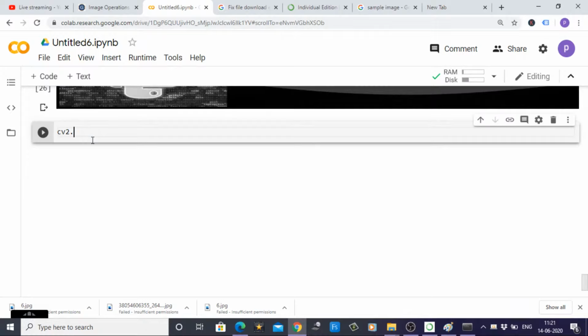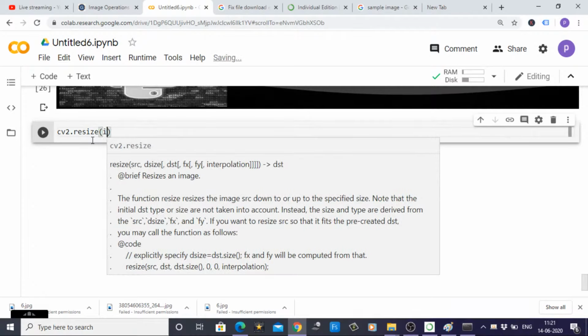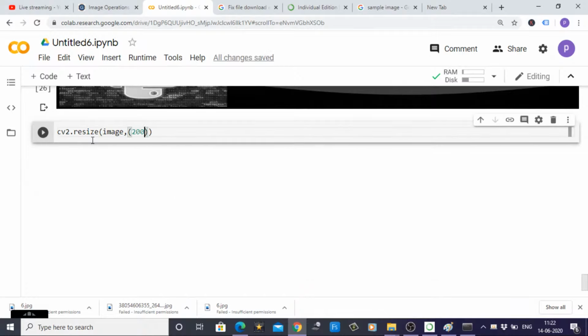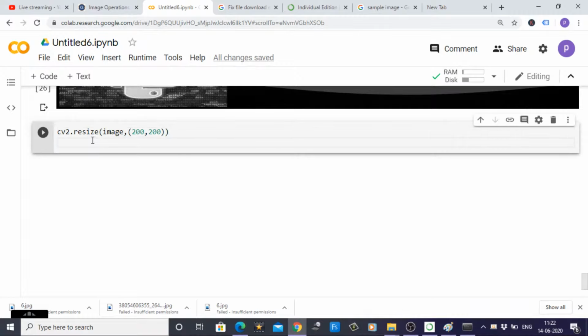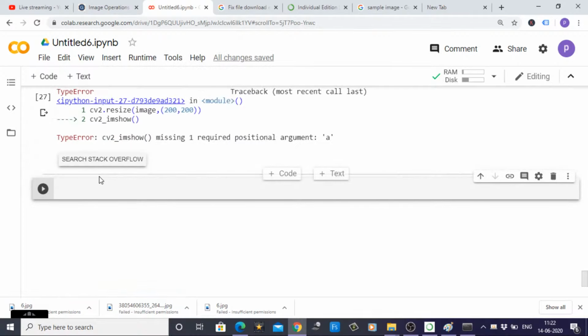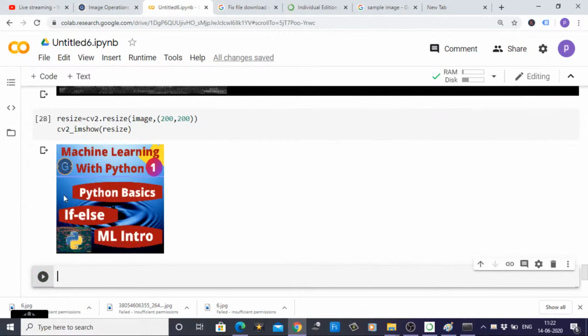There would be the function called resize. Okay, and inside this I need to provide the image comma and then the parameters, like I want 200 cross 200, 200 comma 200. Okay, and then I simply write cv2.imshow, and I need to write here the name of the image, resize is equal to this, and I need to write here resize. And this is the small one.